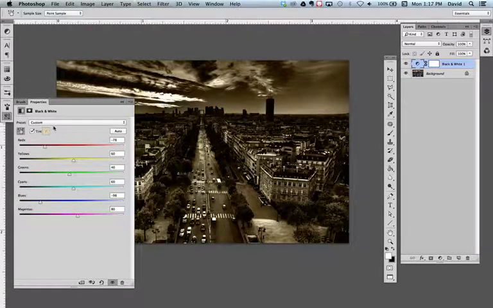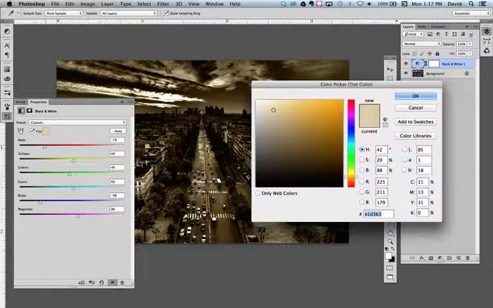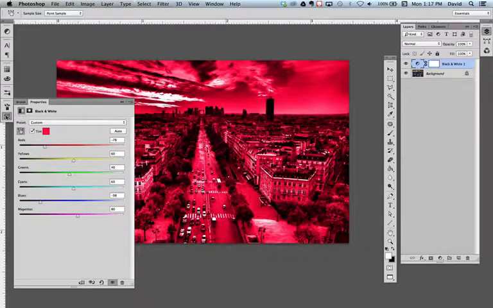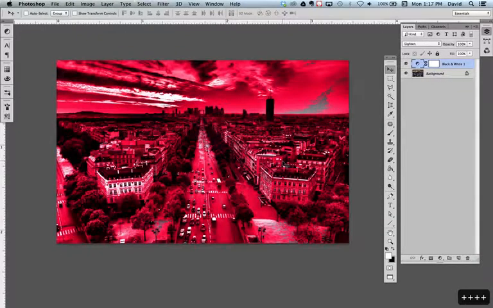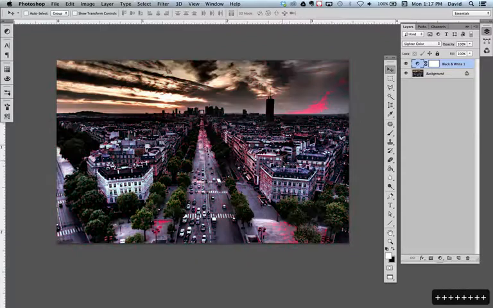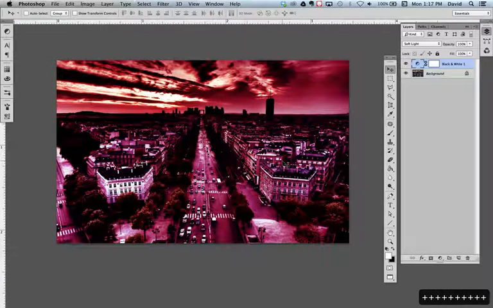There's also a tint feature here. It works the same kind of way hue and saturation does, but now I can select a specific color, which is really nice. So it tints it that specific color. Let's go ahead and go with a red. And then you could blend that, and you could create some really wild effects with that.